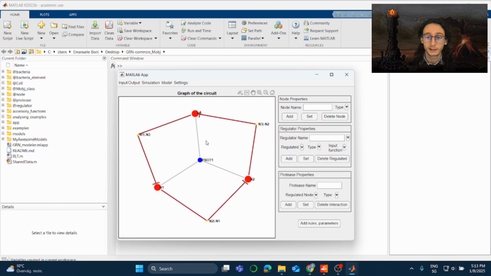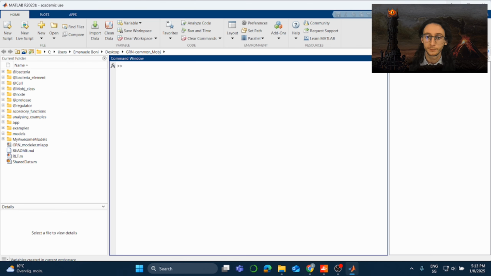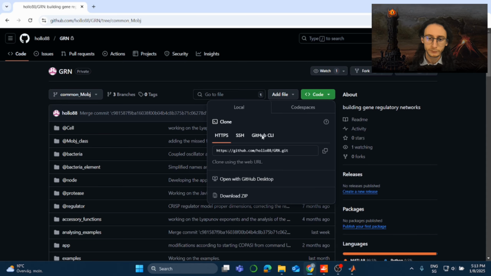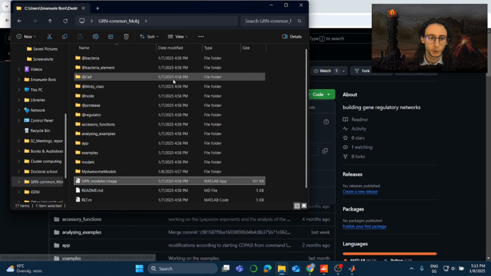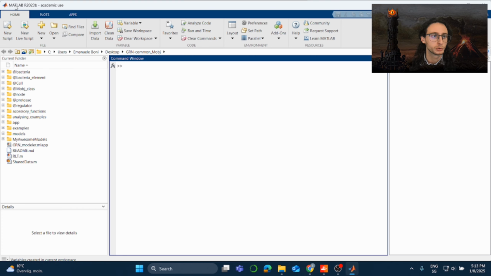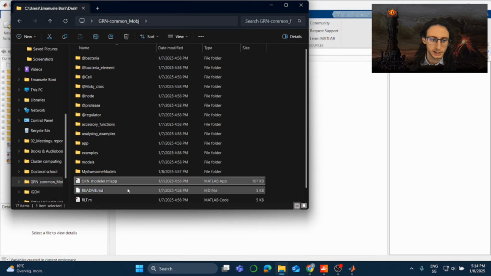First of all, let's get our application up and running. You can find the code of the GRN Modeler app on GitHub. You can, for example, download the zip folder and then extract it to your working folder. Keep in mind, to run the application, you will need MATLAB version 2022b or later. And some functions of the application become available only after downloading Python, Basico, and Copasi, but we will cover these in a later video. For the moment, let's just click on the GRN Modeler app.